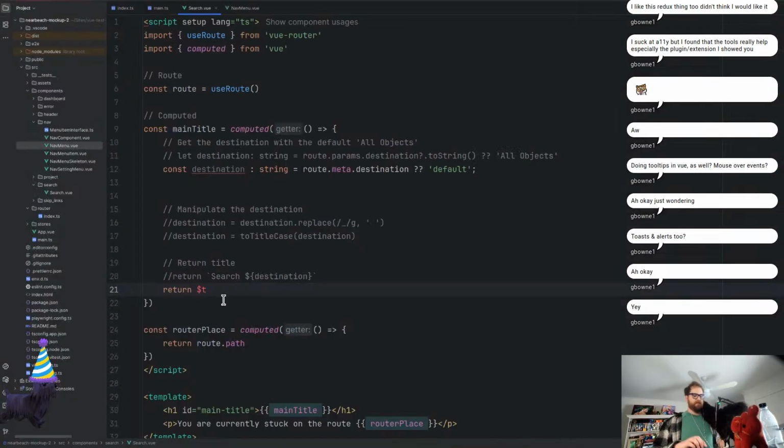Okay, $T. What we'll have is something in there, and we'll just return it. Now that is not working because we'll need this out the front, I think.